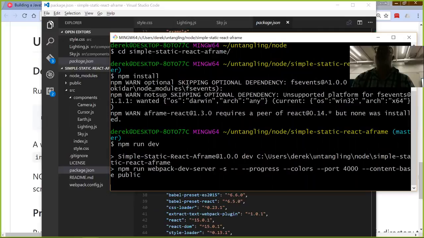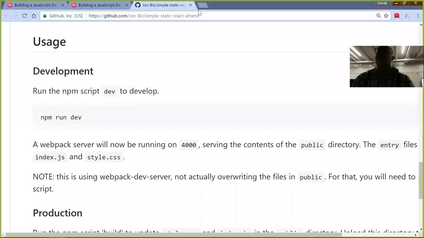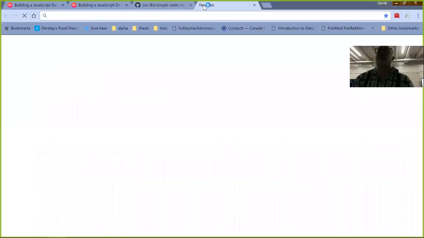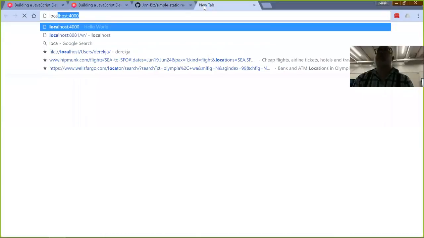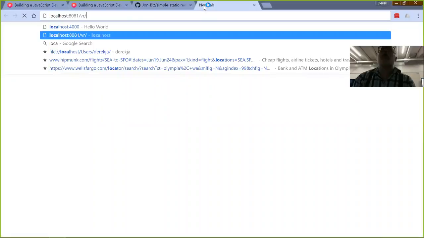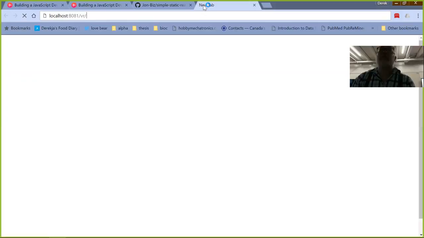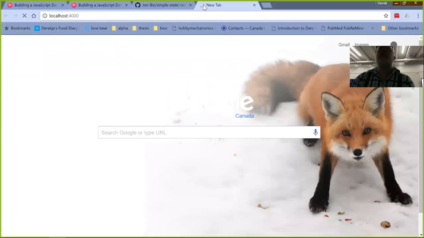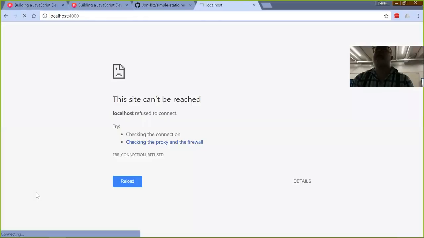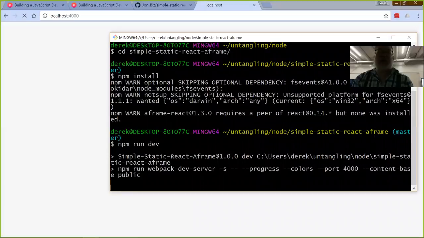It's going to say that React A-frame is running. It's on port 4000. And so if I go in my browser to localhost 4000, then someday we will end up connecting, and it can't find it because apparently it's not actually done running. Okay.